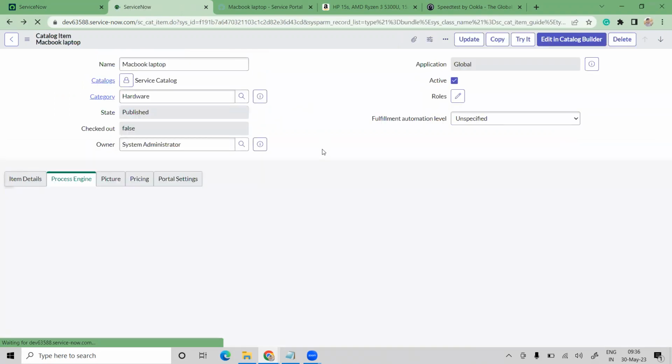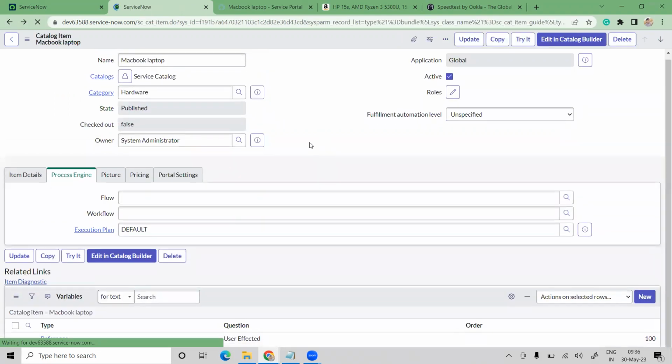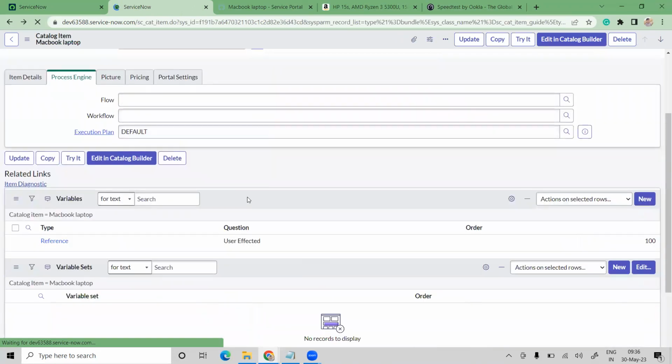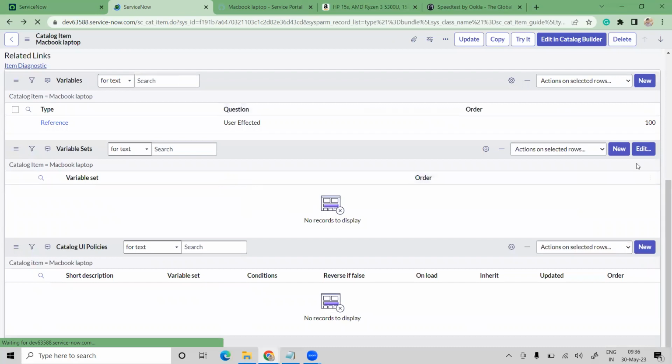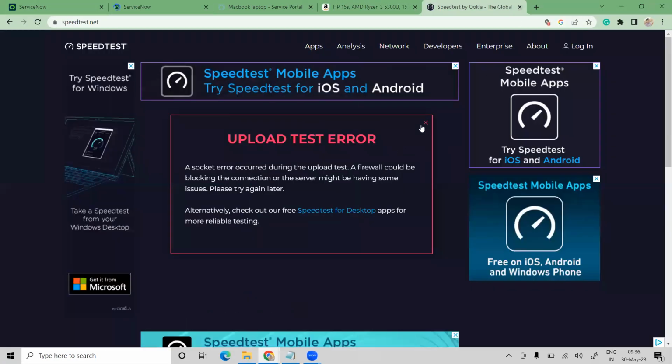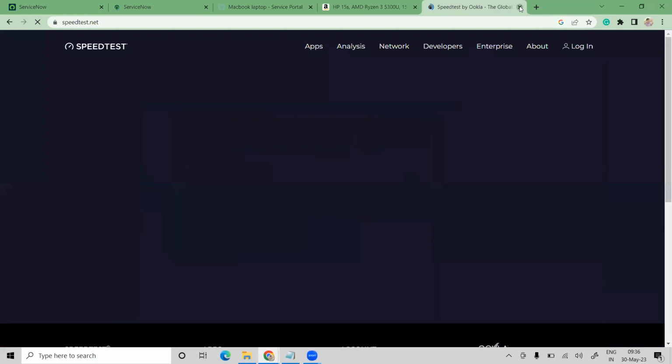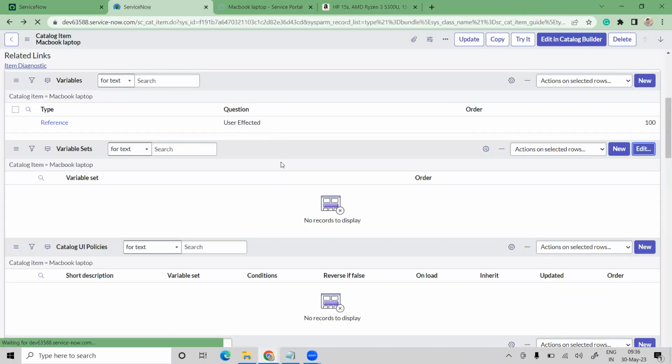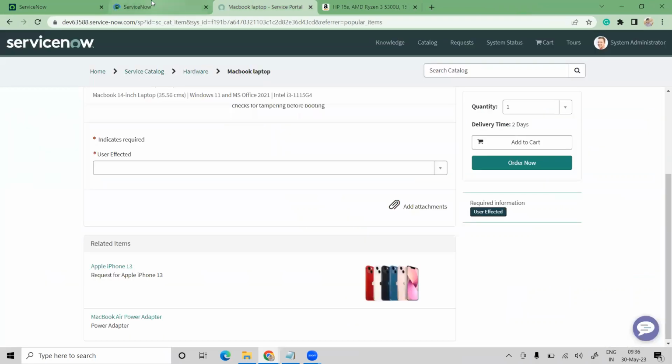Okay, and let me go and add a variable set now. So I will add an existing variable set over here. That will be, just click on edit. Loading.